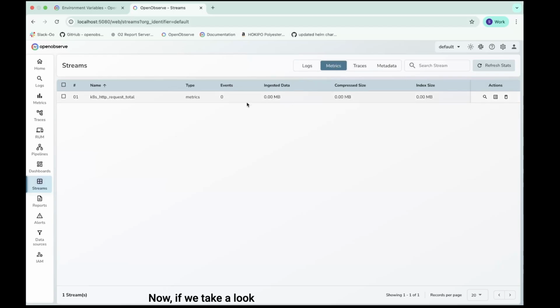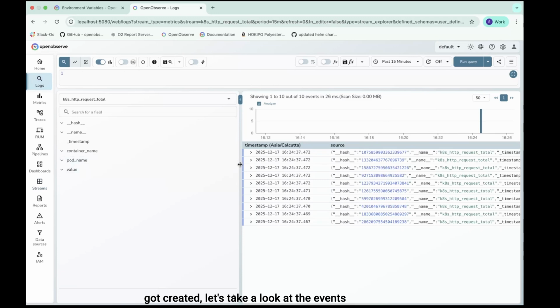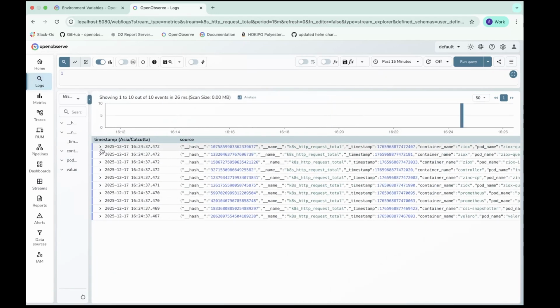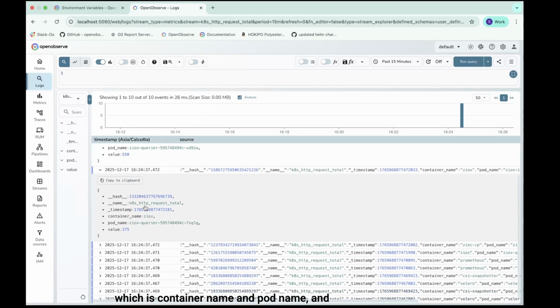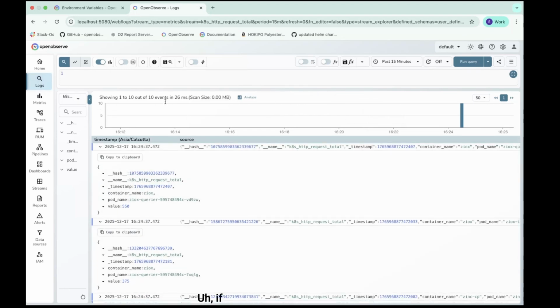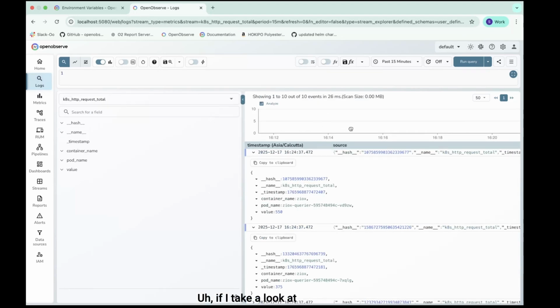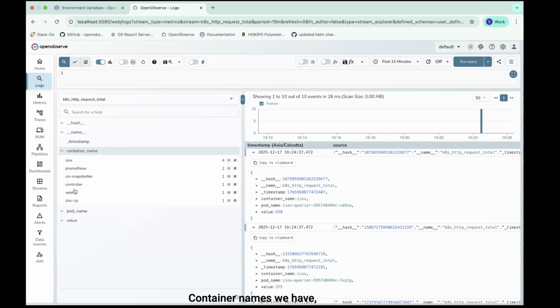Now, if we take a look at the metric stream, our metric got created. Let's take a look at the events we have here. We have the metric name, we have the timestamp, we have the labels, which is container name and pod name, and we also have the value. Now, if I take a look at the different container names we have, all of them are grouped and we have the values.